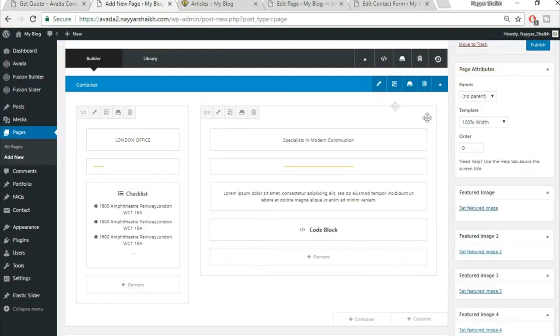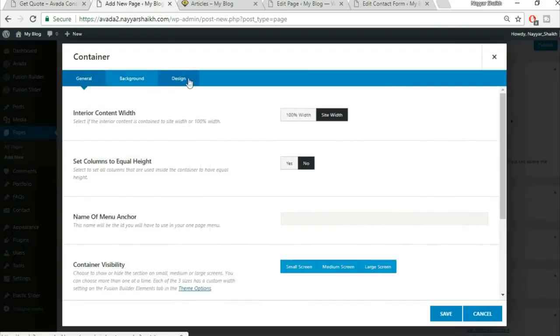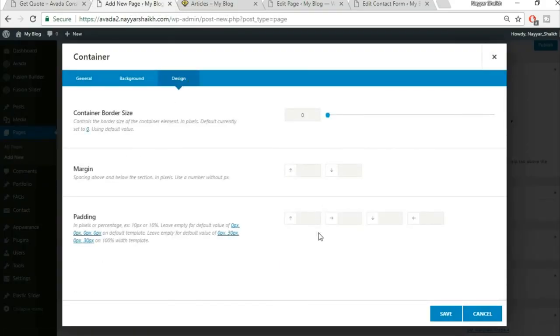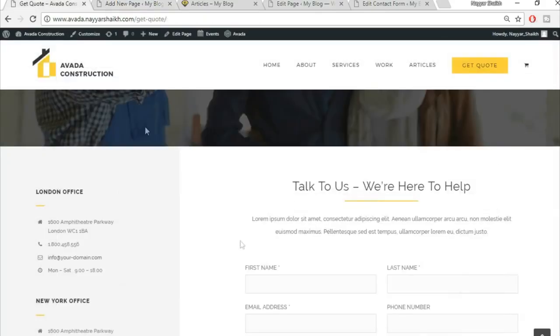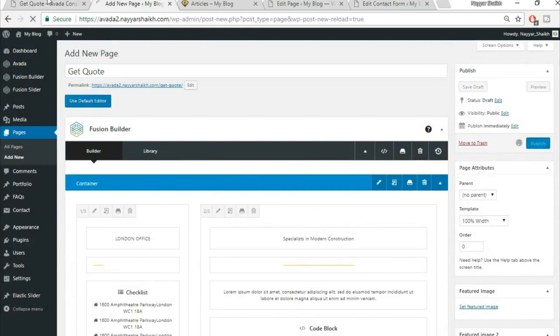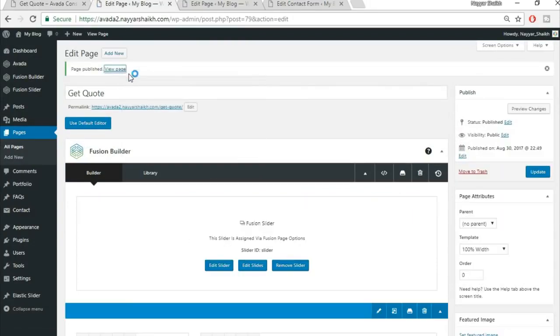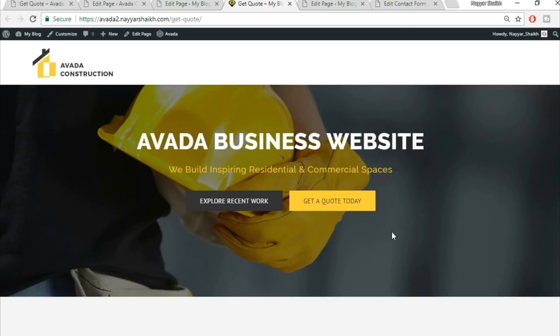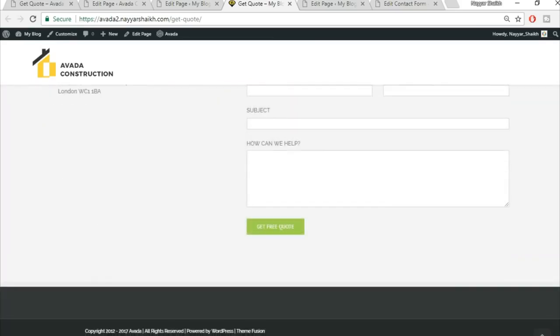So let's add some gap. Click on this design, top padding, let's make it 60 pixels. Click on save and everything looks fine. So let's click on publish. Now let's view this page in a new tab. Okay guys, so with this we have created this thing also, the last page also.